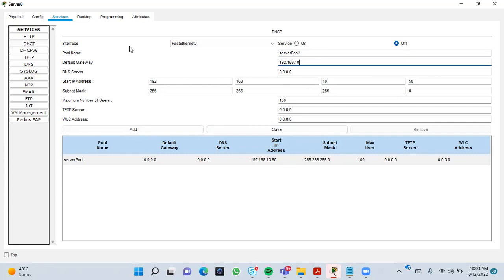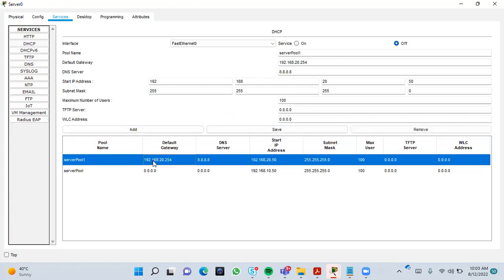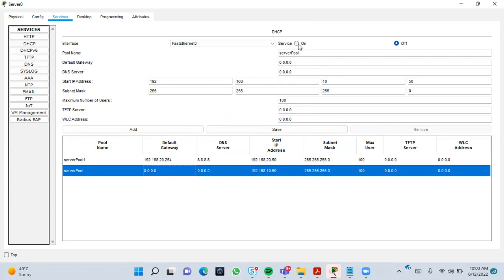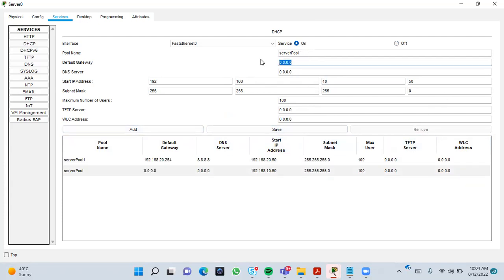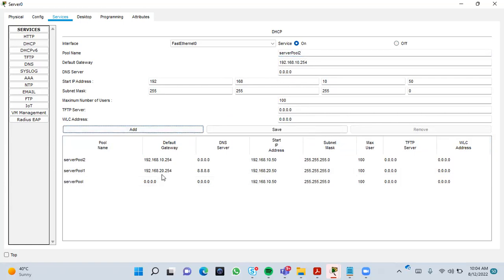Now 192.168.10.10, not 10, 20.254, 8.8.8.8. This is for VLAN 20. Let me turn on the DHCP. 192.168.10.254, 8.8.8.8. We have turned on the DHCP also. So we have two pools, 10 and 20.